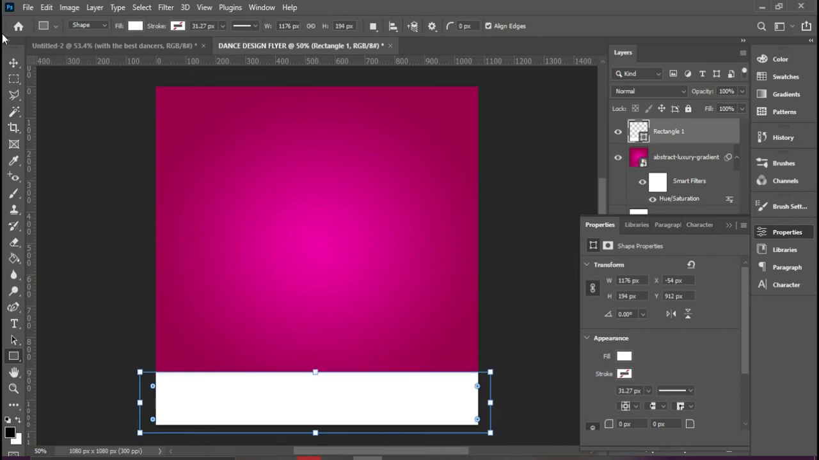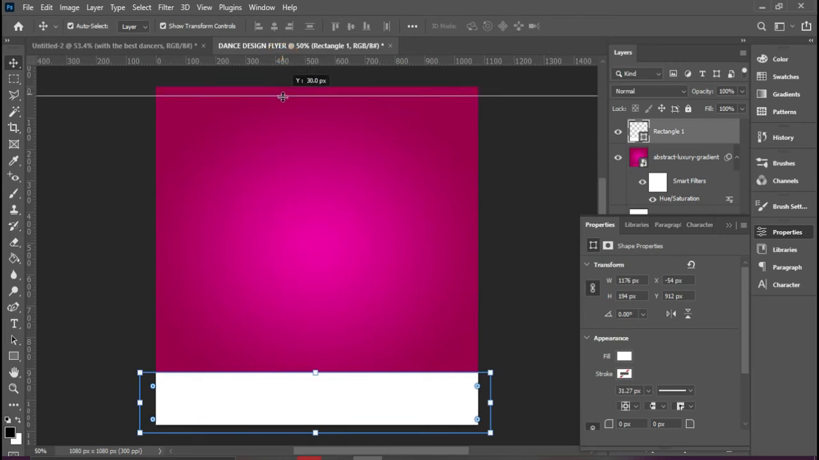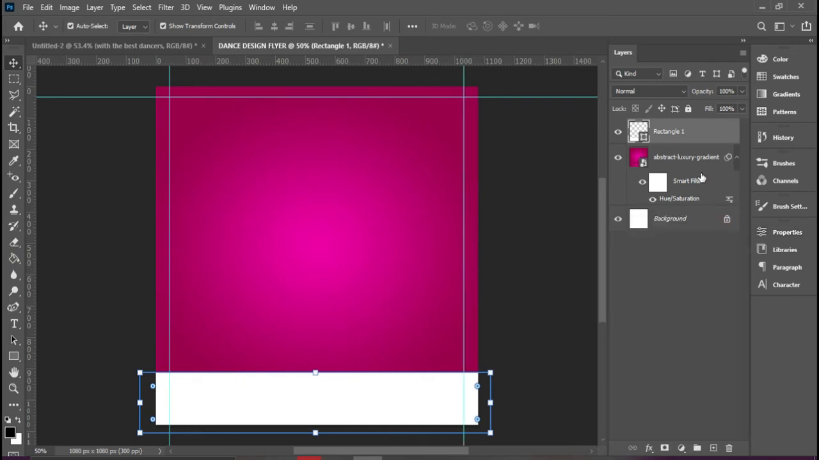Okay, so you now know your rulers. Let's set in our rulers, which will serve as a guide so that we get a straight and very nice design.